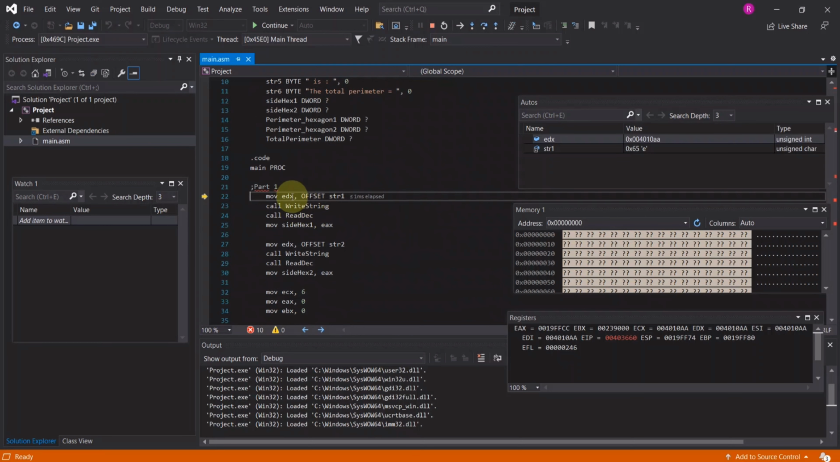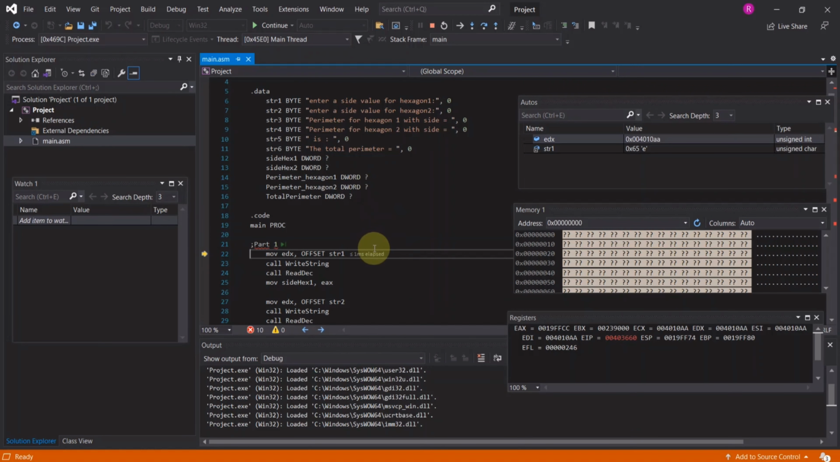So the first command is mov EDX, offset str1. This command is to prompt the user to enter a side value for hexagon 1. So this message will be prompted. We need to offset str1, this message, to EDX. And then the call WriteString instruction will prompt the user with this message at the console.